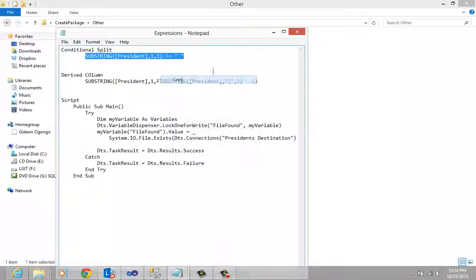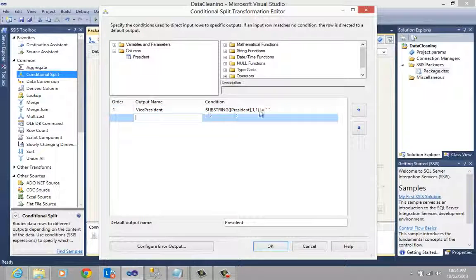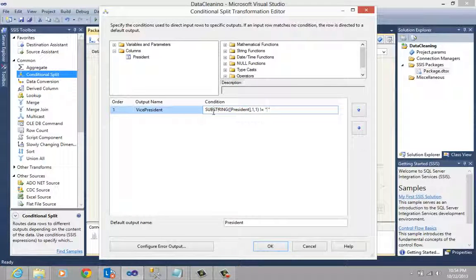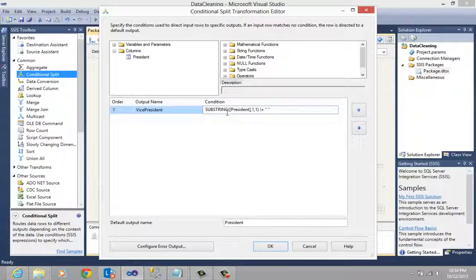Okay, let me take the expression and I will explain it to you. I'm going to paste this expression here in the condition box, and then if I move my mouse away, I like the fact that the red highlight automatically disappears to indicate that my expression is correct. Alright, the substring here indicates that I would like to find a series of strings inside the president column starting from the first character on in the file, and then I am looking for a character that is not equal to a blank space.